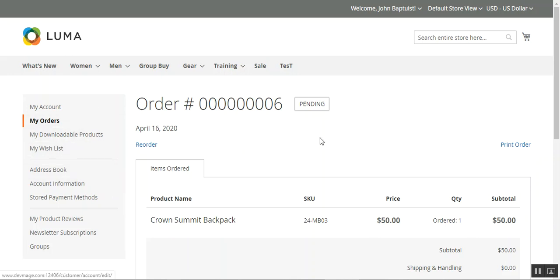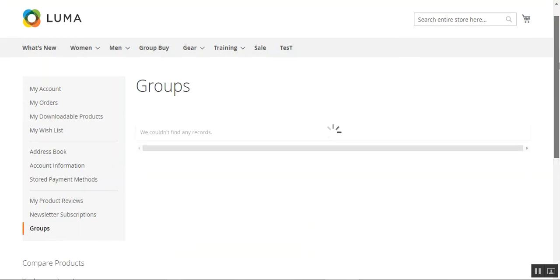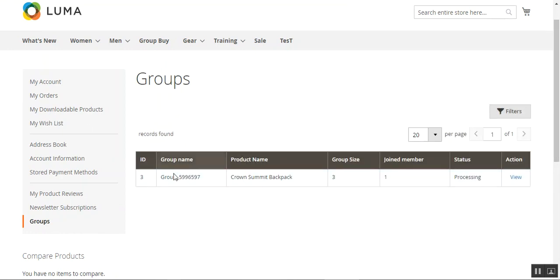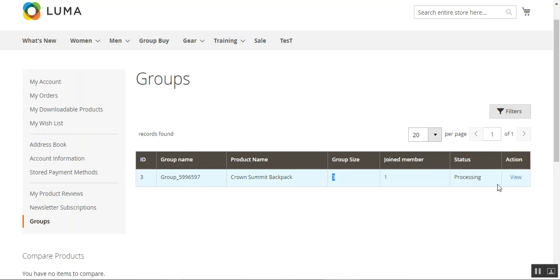So to check the details, each of the customers can navigate to the group section on the left hand side, as you can see here under the account options. So I'll tap on the groups option here, and this would basically display the groups that I have created, already existing groups if any. So here you can see the group has been created for the Crown Summit pack. The group size is set to 3, and join member is showing as 1, and the status right now is processing.